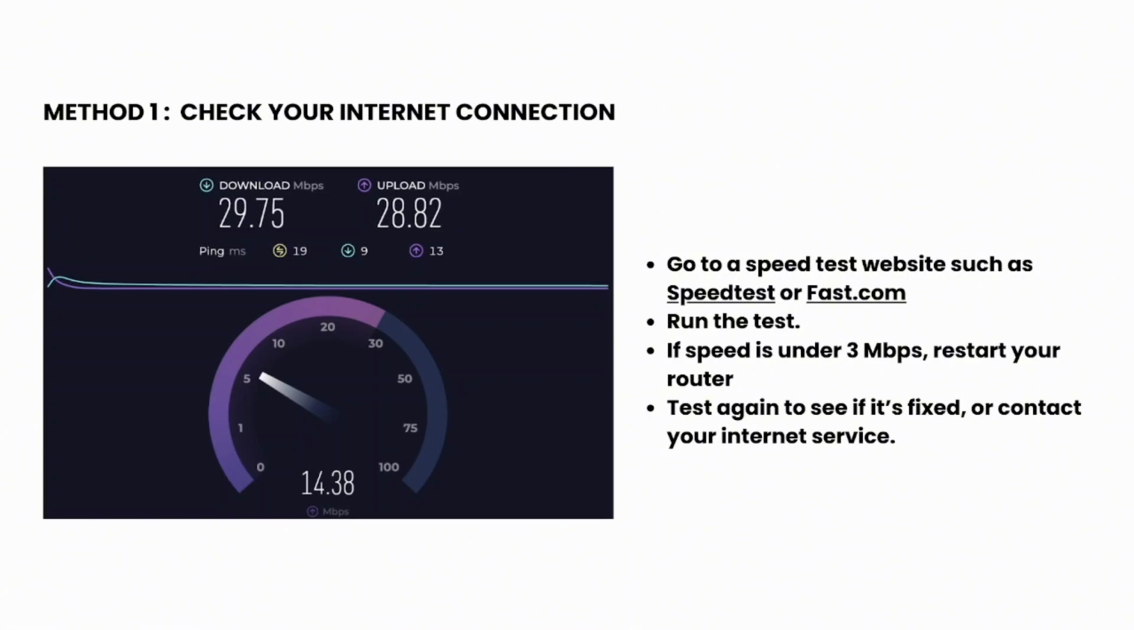YouTube TV is currently supported by 3 megabytes per second of internet connection. And how you can check it: go to a speed test website such as speedtest.com or fast.com, then run a test. If the speed is higher than 3 megabytes per second, therefore you have a great internet connection and you can resume on the other method. But if it is under 3 megabytes per second, you can restart your router.